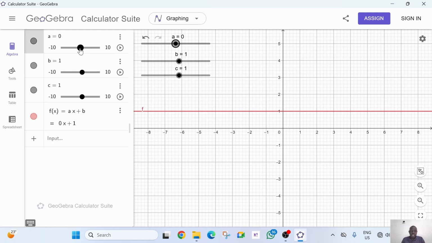You see when you're dragging a, you see how the shape or the orientation or the position of the line is changing, or the graph. We know a is the gradient or the slope. When you have a positive slope, you see how the slanting is. Then when you have a negative slope, you see. So when the slope is 0, see what happens. The line is just straight like that. Then when the slope increases, see the line increasing from left to right.